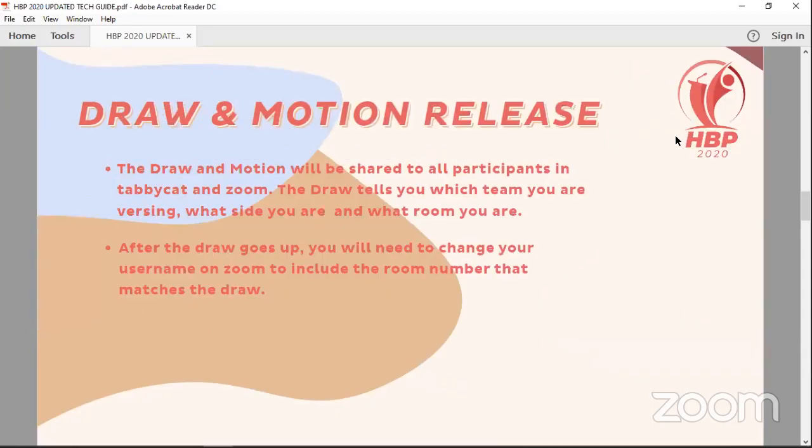For draw and motion release, the draw and motion will be shared to all participants in Tabbycat and Zoom. The draw tells you which team you are versing, what side you are, and what room you are. Second thing is that after the draw goes up, you will need to change your username on Zoom to include the room number that matches the draw.